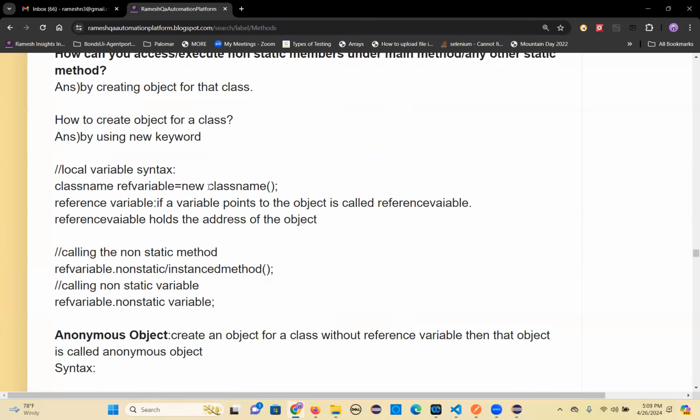This is the default constructor. Only the class name with parenthesis is called the default constructor. Every class has one default constructor by default. The compiler will create one constructor for every class. So that is what an object means.